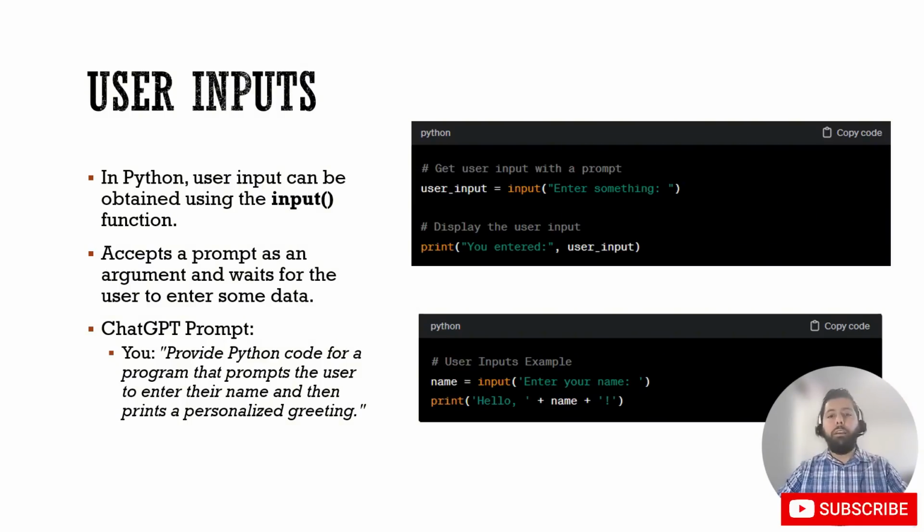So in Python, user inputs can be obtained using the input function, as you can see there, okay? What the input function does is it accepts a prompt as an argument, okay? And we'll talk more about arguments in programming later, but essentially it's basically a placeholder. It's something that it is waiting for to process. So it accepts the argument and then waits for the user to enter in some kind of data.